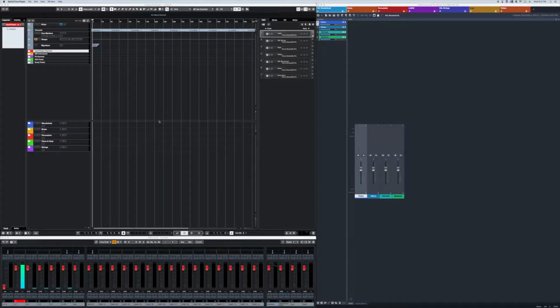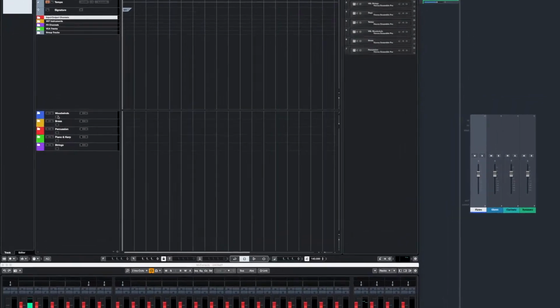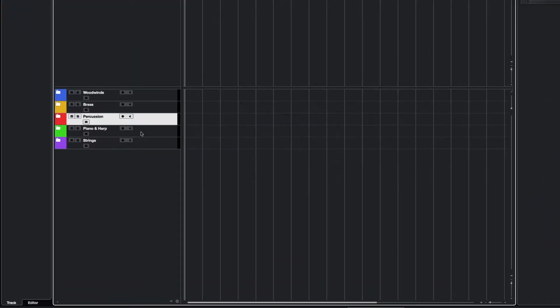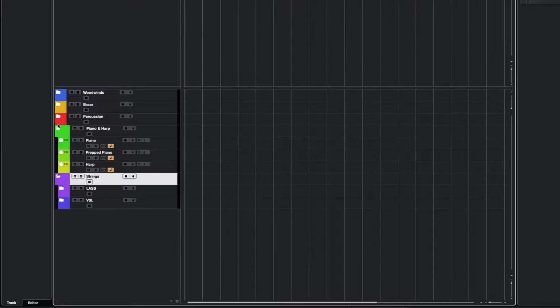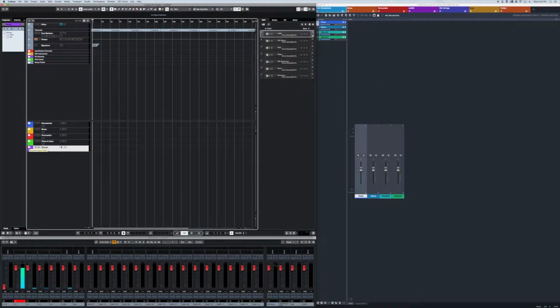That being said, the orchestral score order is woodwinds, brass, percussion, piano and harp, sometimes choir and voices as well, and then strings at the bottom. These are all folder tracks that help me organize literally hundreds of MIDI tracks in my template. As you can see, they're color-coded to my personal preferences. I use the same or very similar color scheme both within Cubase and Vienna Ensemble Pro.